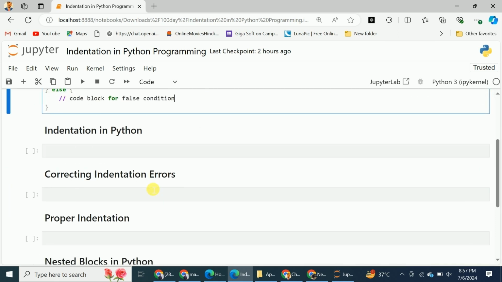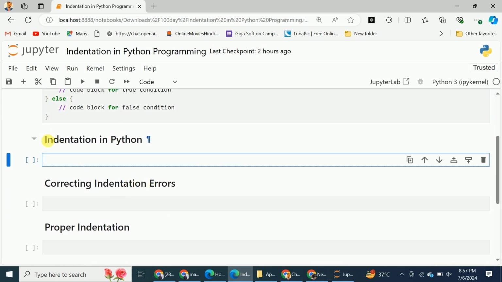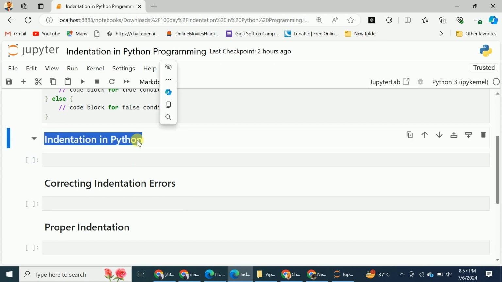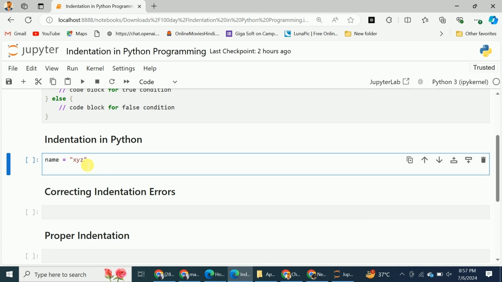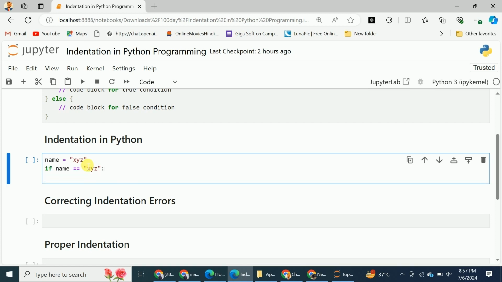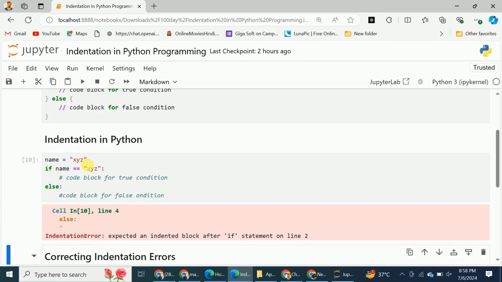Example 2, indentation in Python. In Python, the same logic is expressed differently, using indentation to define blocks of the code instead of the curly braces. Here's how the same if-else statement looks in Python. If name is equal to XYZ, code block for the true condition, else the code block for the false condition. Here the impact is the same in these two code blocks.